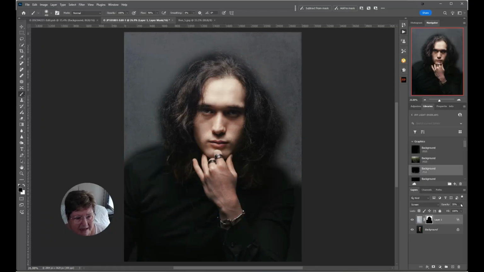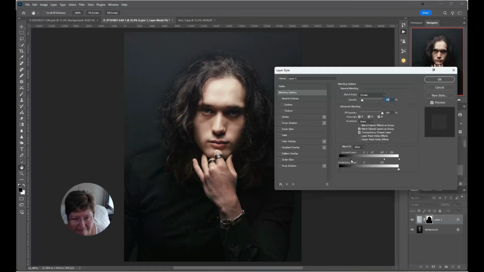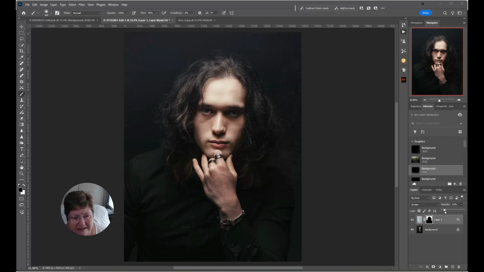So it's quite dark, so I'm going to bring that back. I can come back into my blend if, and bring my white in a touch as well. It doesn't need to be a lot to just add that little extra bit of oomph to your images.